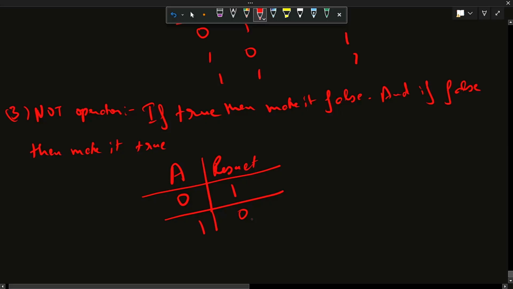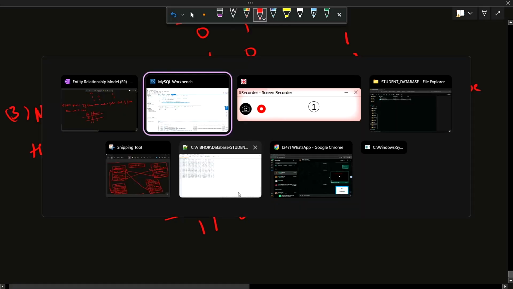Cool. Okay guys, I think we are done over here. Tomorrow I will try to teach you the LIKE, IN operators, NULL, NOT NULL, and other things.